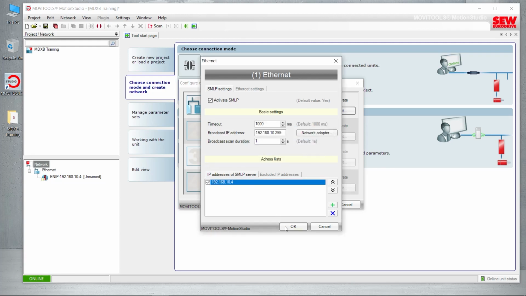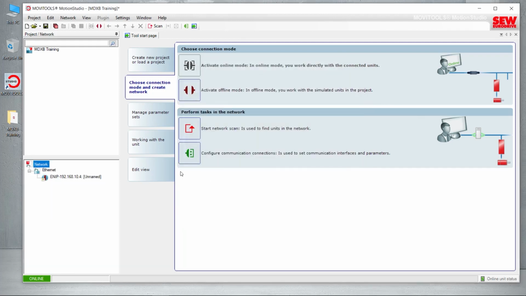Now when I click OK, and then OK, and then now when I rescan this, it will still be very quick because I only have one MOVIDRIVE in this network, but it's only searching for 10.4. So you can imagine if you had hundreds of devices and you knew the specific address that you needed to scan into, this can save you a lot of time. So all I got to do is right-click on Ethernet now and choose Network Scan Ethernet. And it populates it again with only 10.4.